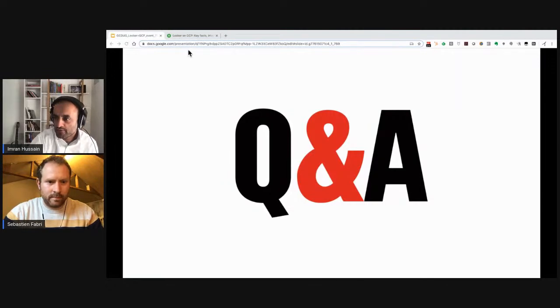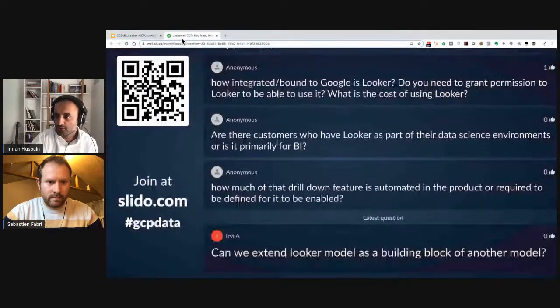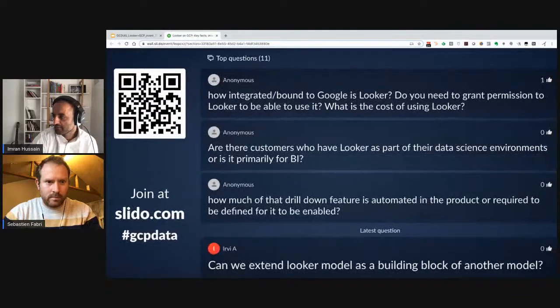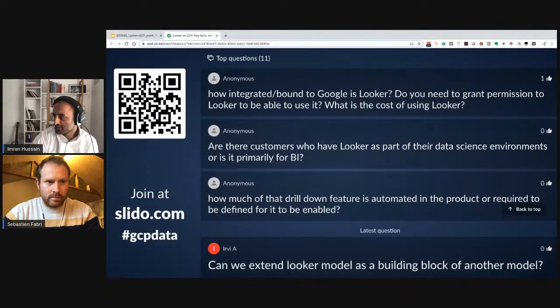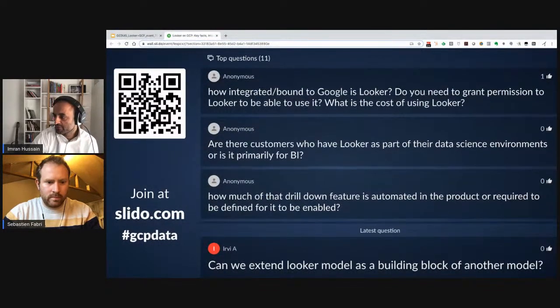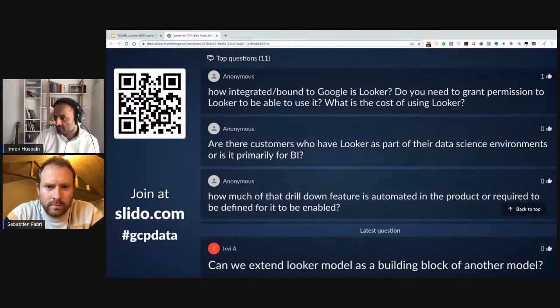So yes, we do have questions, and I'm going to switch over to Slido to look at them. Let's start with the ones that have been upvoted. We have 11 questions. How integrated or bound is Google to Looker? Do you need to grant permissions to Looker to be able to use it? And it's doubled up with another question of what is the cost of using Looker? I think we should break them up. So one is, how closely integrated is Looker to Google?